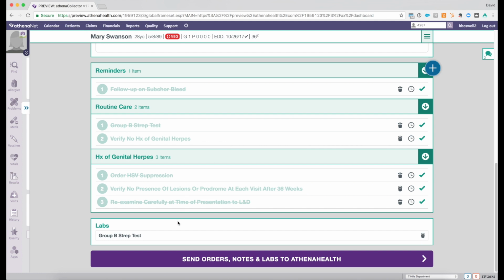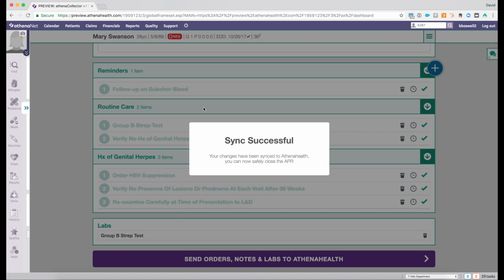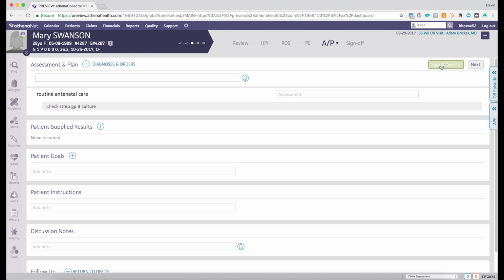Once finished, the provider clicks this button to send everything back to athenahealth. Afterward, the provider is automatically routed back to this visit in Athena Clinicals, where she can review the A&P and see that the appropriate diagnosis code and order are present. From there, she can simply sign her orders and move on with her day.